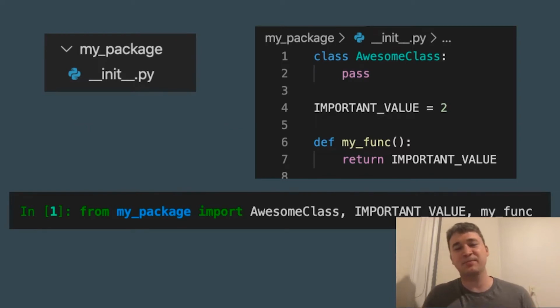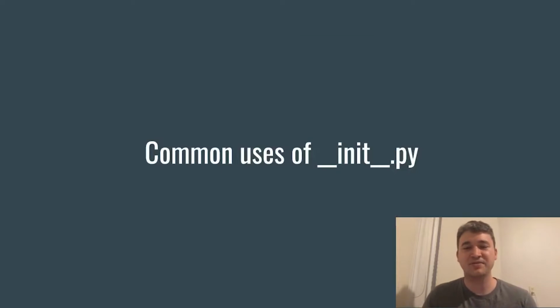So this is an example of how you might use init.py. So you can see I have a package. Inside the package, I have init.py, and you can define any kind of Python object within it. So you have a class, a variable, a function, any of these things. And then when I import from my package, I can access any of these objects that exist in that init.py file.